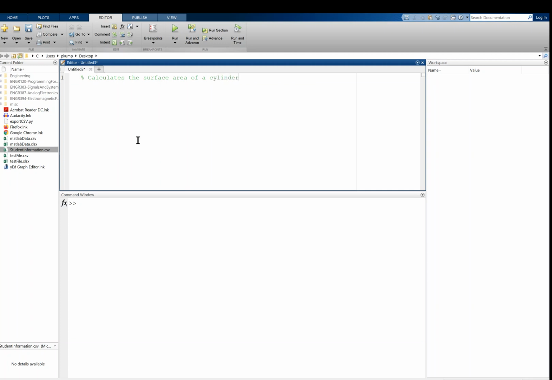Now, think about if you were to calculate the surface area of a cylinder, what would you need? You would need the radius of the cylinder and the height of the cylinder. So, I'm going to write a function that accepts the radius and the height of the cylinder and then returns the area. To start my function, I'm going to type the keyword function.